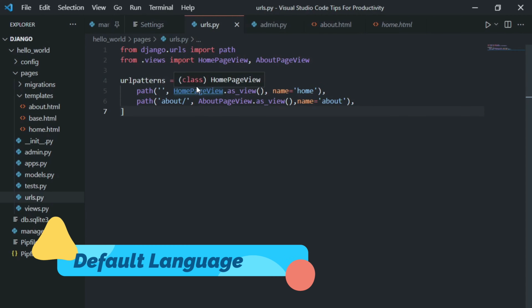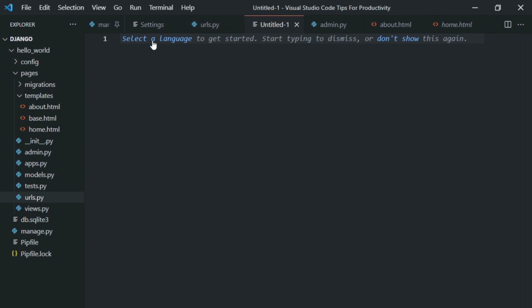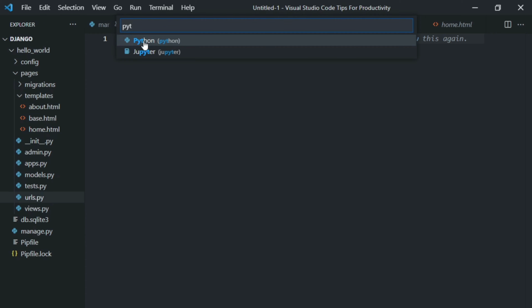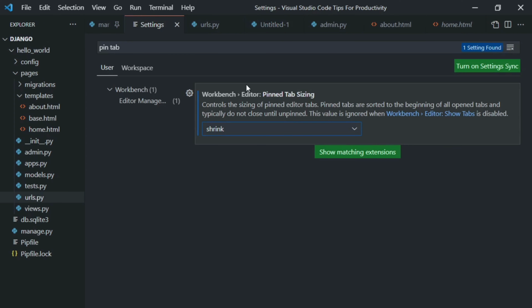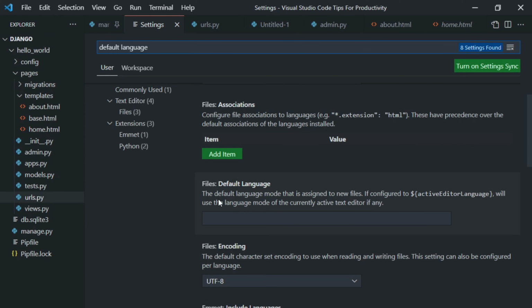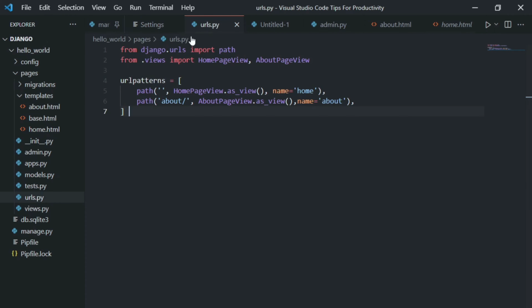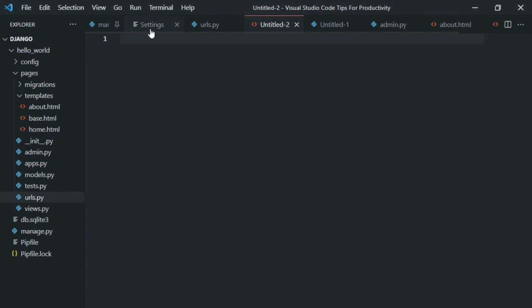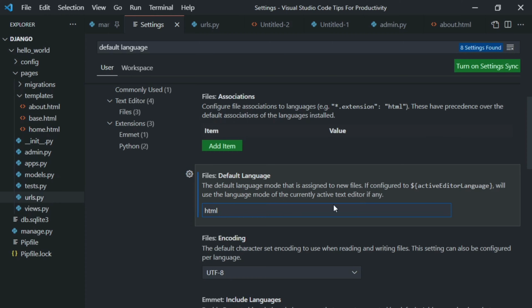Next is, whenever you create a new file in the editor, you need to manually select the language of the file. You can let VS Code decide the language of the new file you create. For that, search default language in settings. In this file's default language section, you can specify the default language like HTML. Now, if I create a new file, by default it is an HTML file. Instead of setting a language, you can enter this active editor language variable here. This will create a new file of the same language you were working on.